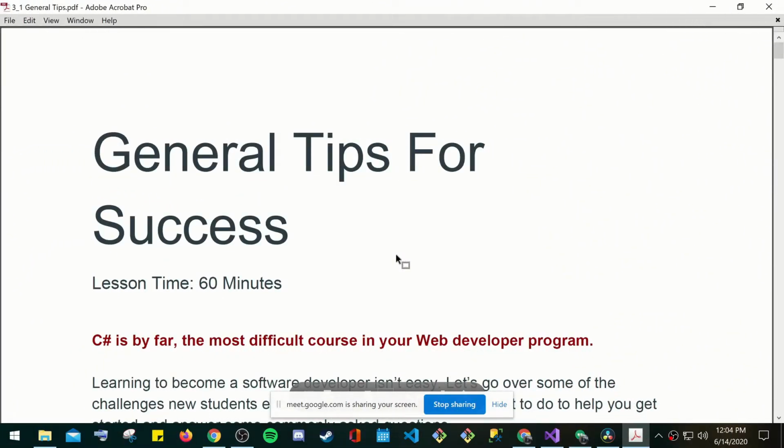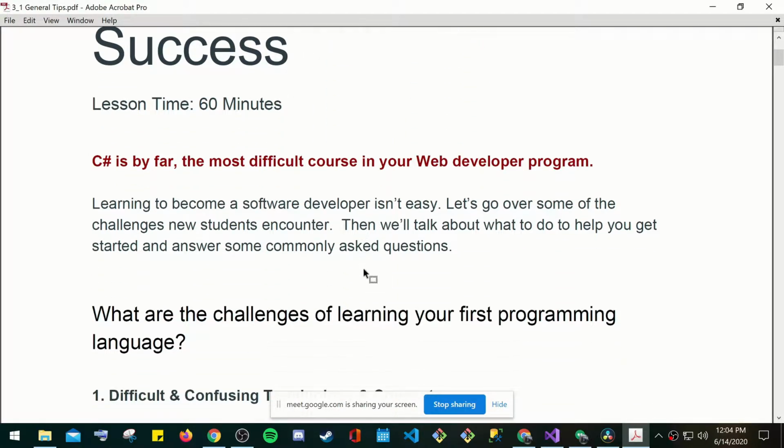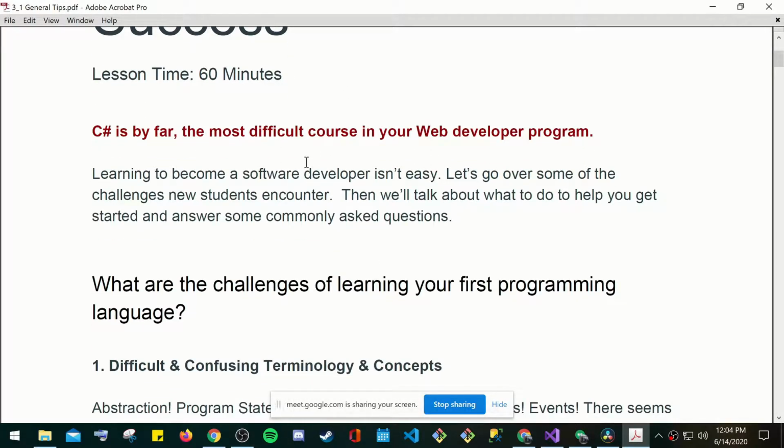Okay, so this is gonna be your lesson 3 for C Sharp. General tips for success. C Sharp is by far the most difficult course in your web developer program. So, that depends on your skills. But C Sharp in general is pretty hard.